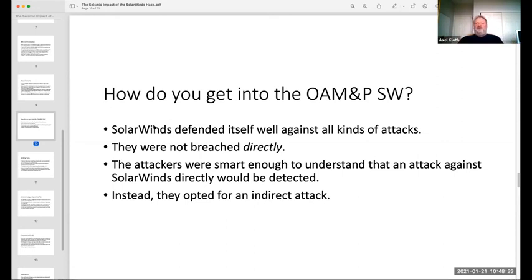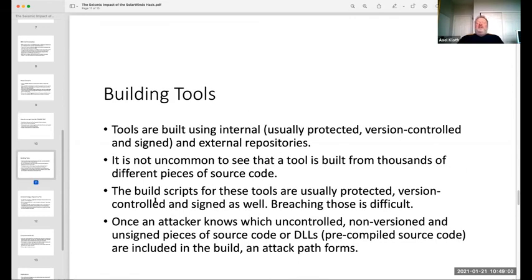So SolarWinds itself, they defended themselves very well against all kinds of attacks. They were not breached directly. So there's no fault that you could assign to SolarWinds. There was nothing really that they did wrong, right? The attackers never penetrated SolarWinds themselves. So SolarWinds was not breached directly. It was breached indirectly. So what they did was they exploited the way that tools are built today.